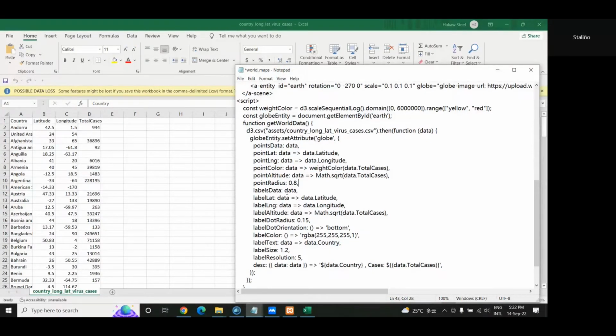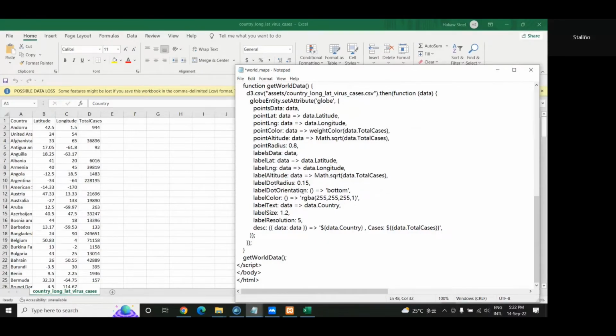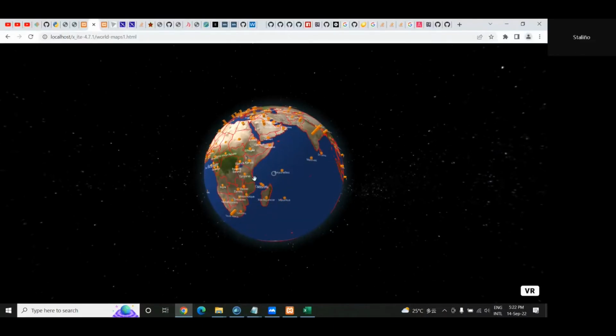And then the label. The label on the latitude is going to be data.latitude. And then the label of the longitude is going to be data.longitude. And then the label of the altitude again is going to be the total cases. And then the label dot radius is going to be 0.15, and then the label orientation is going to be the bottom. So we want the label of each country to be just below the bottom. So the bar is going to be on top, and then the label on the bottom, like that.